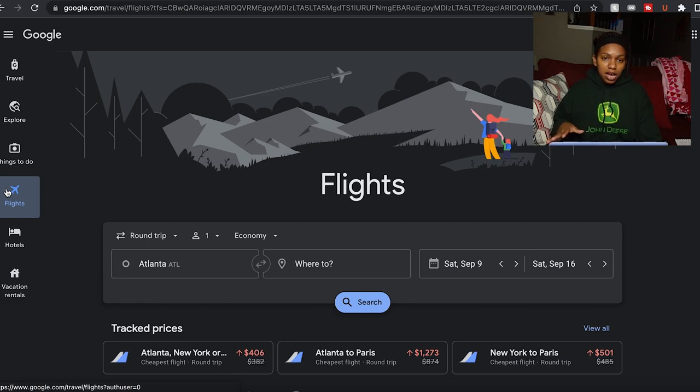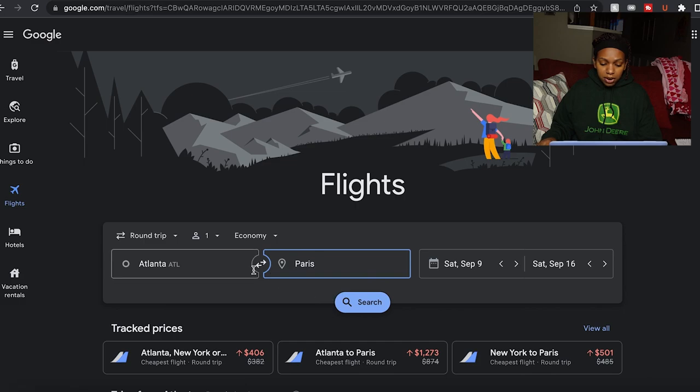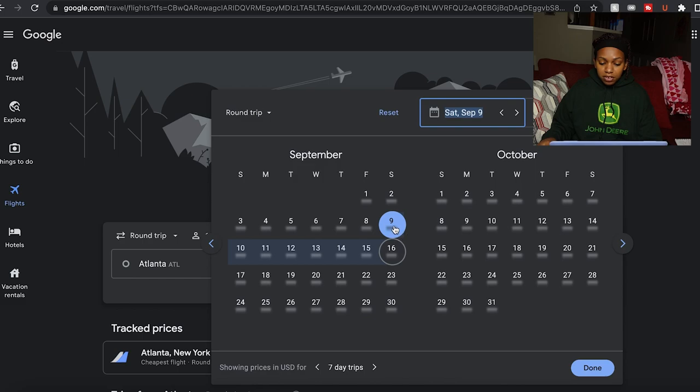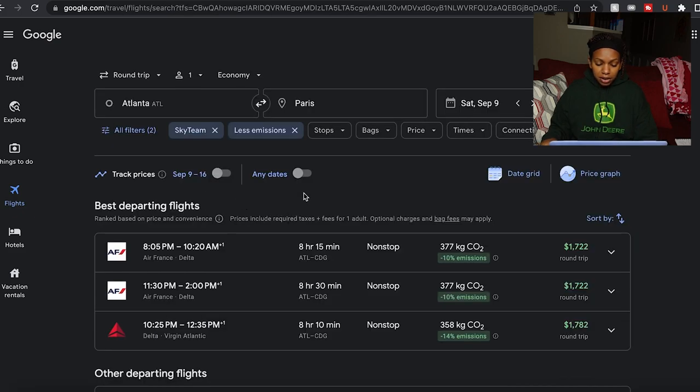So you do not have to constantly come in here and look for the flight prices and track them yourself. You can create alerts and Google Flights will send you an email of the alert. So say I want to go to Paris. So I could come in here, I could type Paris, and I'll just leave it from September 9th to September 16th. And I'm like, I am not feeling those prices right now. I come in here, I see the options, you know, for Sky Team, I have my filter set still, but I can come in here and I can track prices.